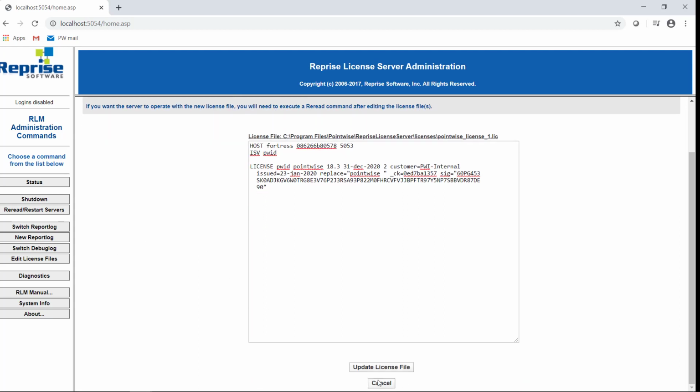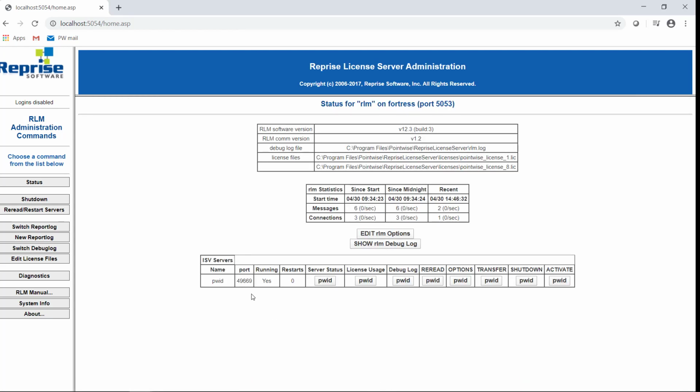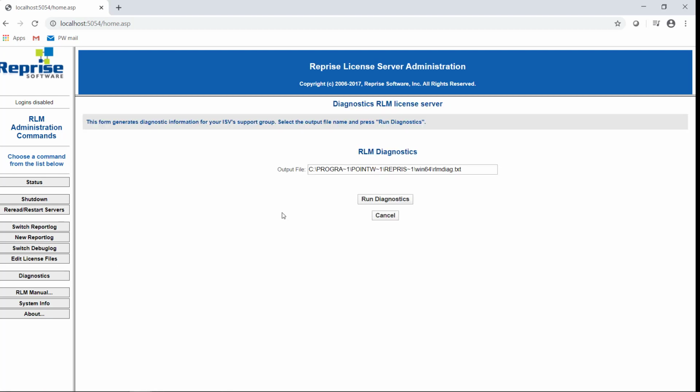On occasion, if you're having issues getting PointWise up and running, we may ask for a diagnostics file. The diagnostics is printed out in a .txt file, and you can run the diagnostics here using the diagnostics button.